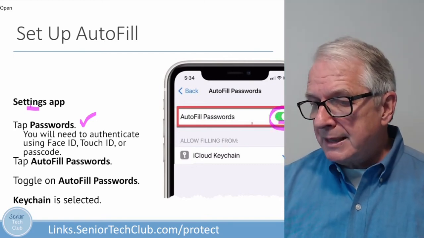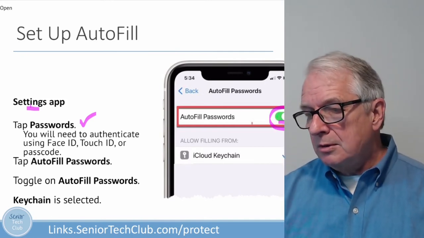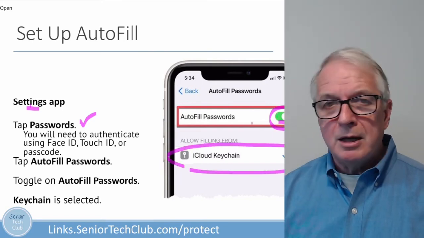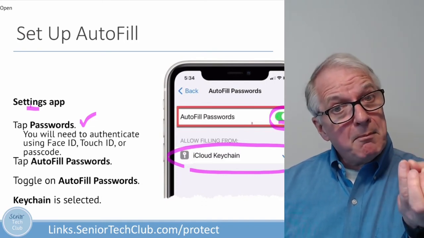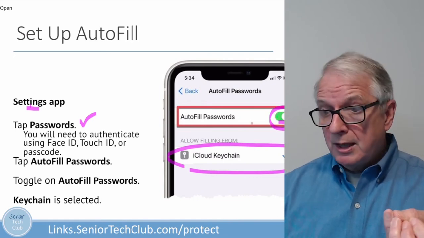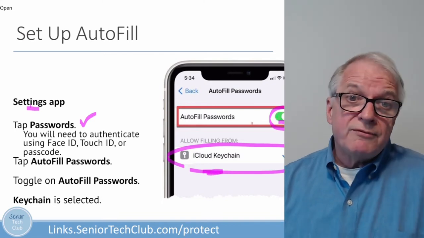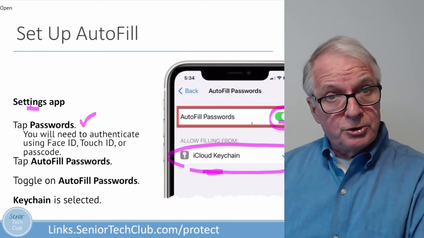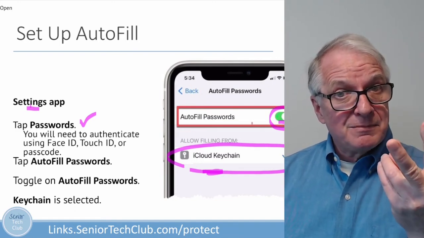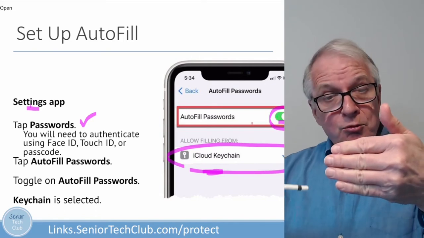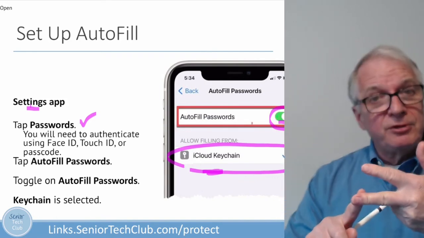There is a green button when you turn on autofill, and then down below you should have a check mark by iCloud Keychain. On my particular iPhone, I actually also have LastPass identified down here. So if you are using an alternative, you might have that alternative tool setting. That's it for the setup. What you want to do is set up iCloud Keychain, and then set up the autofill capability, and that's really all there is.